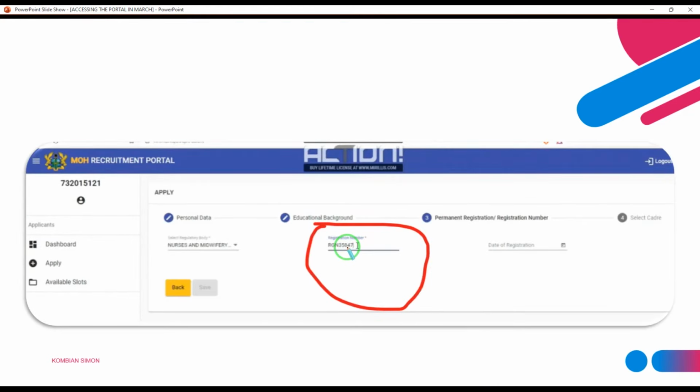Please, you put your registration number. Nurses and midwives, your registration number is on your certificate. I repeat, your registration number is on your certificate. It is also found on your PIN. So you put your registration number there, and then you put in the date of registration as well.